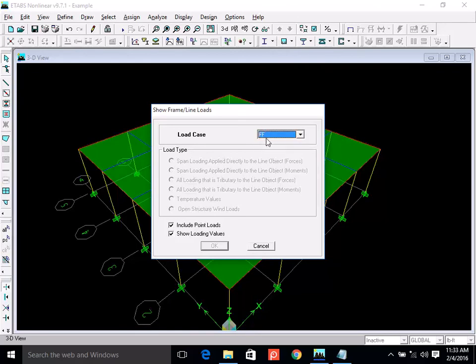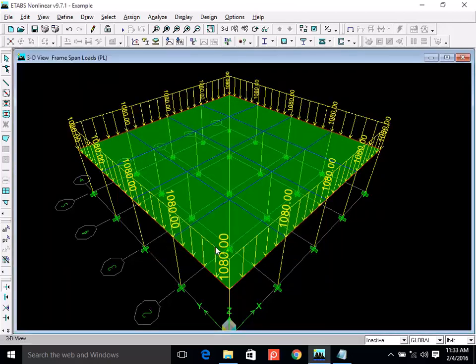You see, when you pick FF, this option is dead because you never applied a line load which is FF. You have no live load which is line load, so that's dead. You have only partition load which is a line load, that's why it is active. And you see the load, right? You can change the units and it automatically changes. 1.08, right? This 1080 pound per foot is actually 1.08 kip per foot, right?